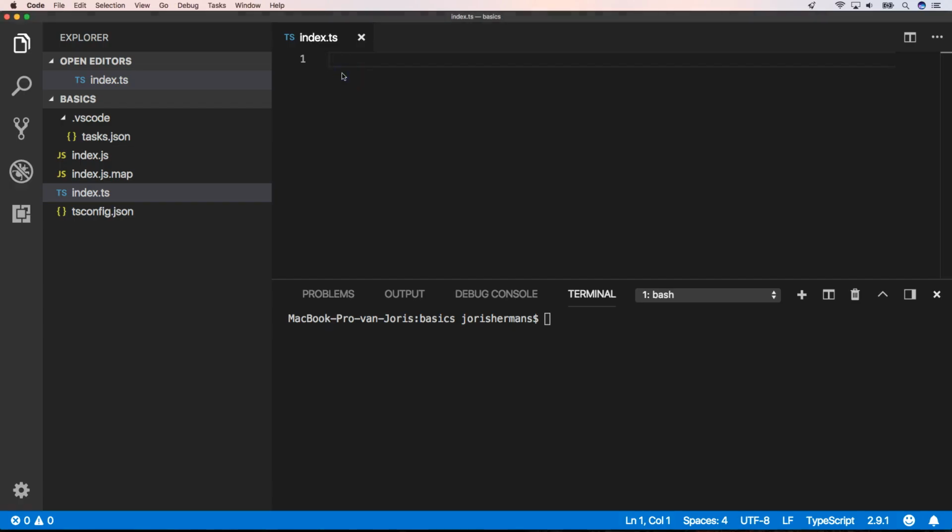In this video I will discuss how interfaces work within TypeScript. So first of all, we can declare a variable mySize, and it has a width of type number and a height of type number.